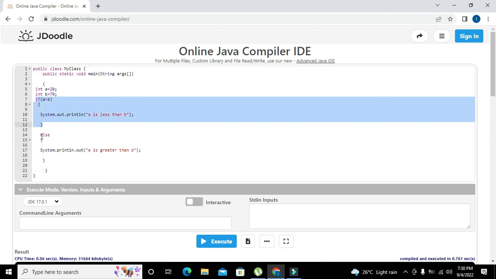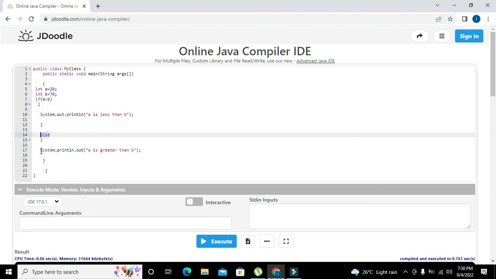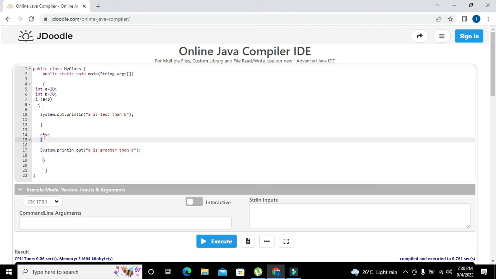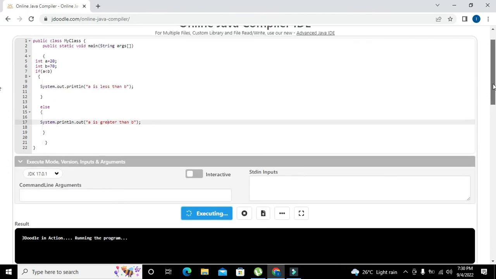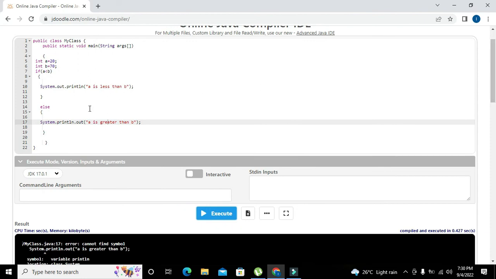First it will check the if, and if it is not true, then it will go to the else condition and print everything inside the body of this else. Now we will execute it. Okay, it should be system.out.println.